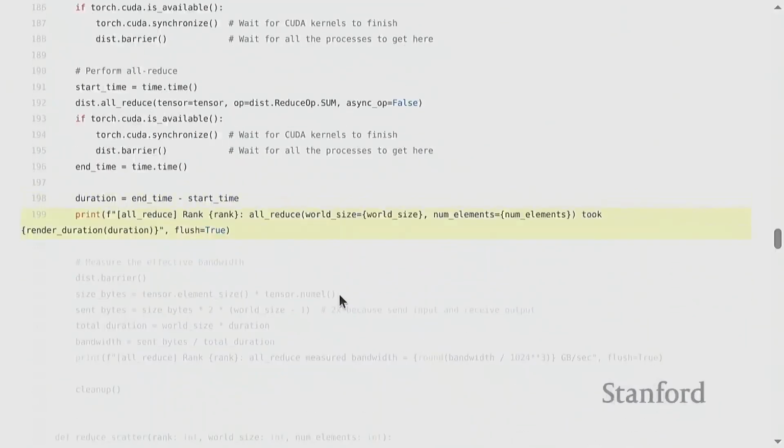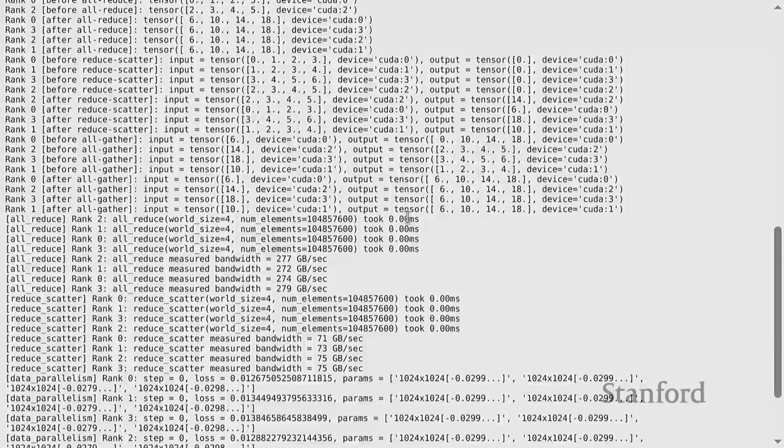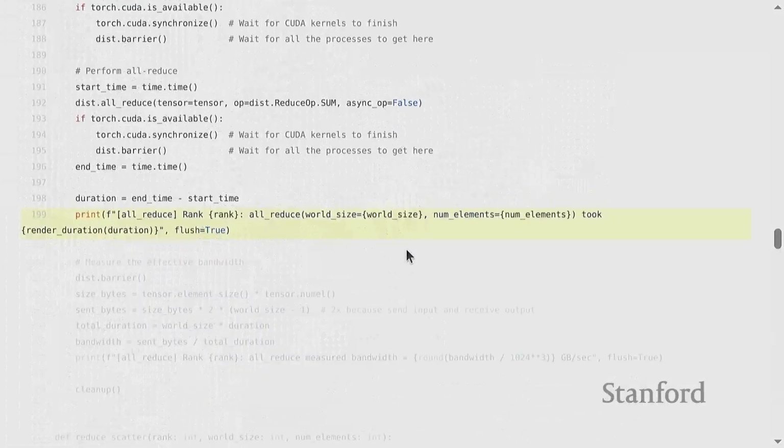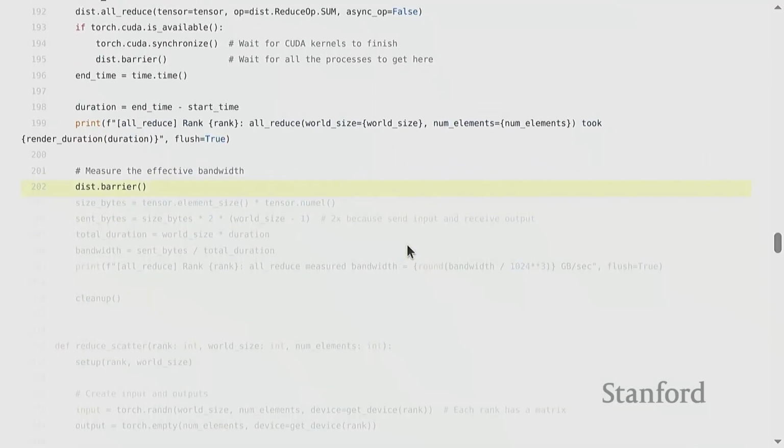So now I can look at how long that took. If I scroll down here, this is not that informative. I should have printed in microseconds probably. It was very quick, some number of seconds. And now let's measure the bandwidth, which is the number of gigabytes that were actually transferred in aggregate per second.